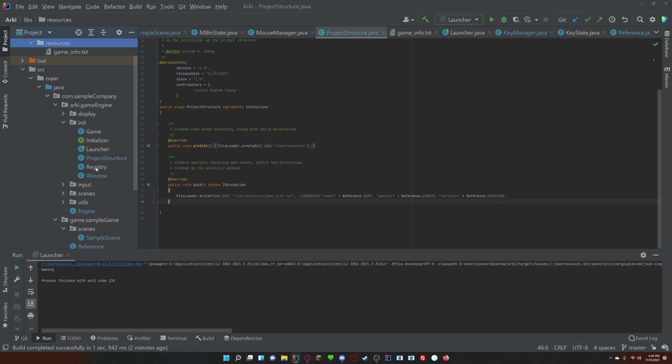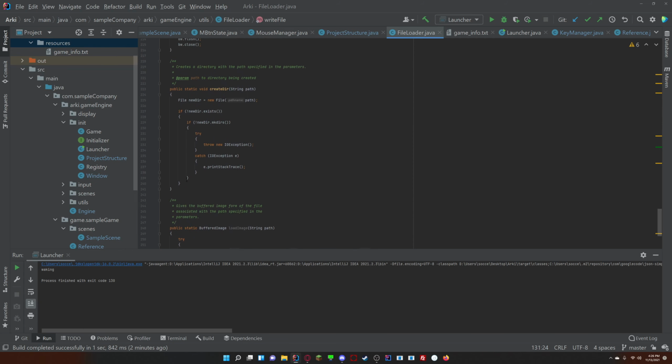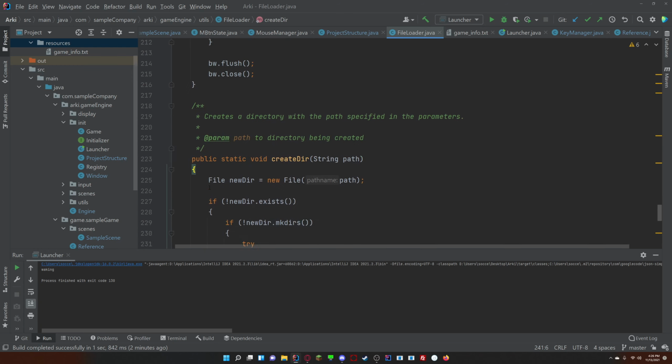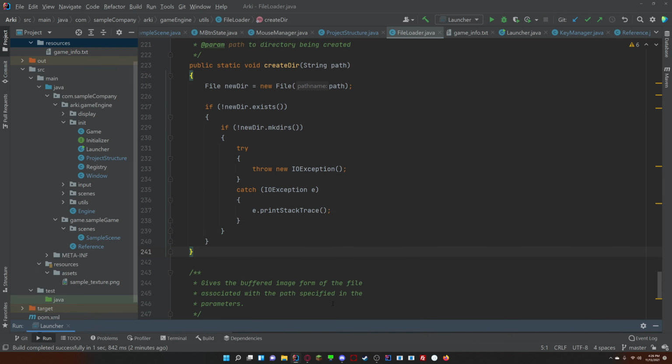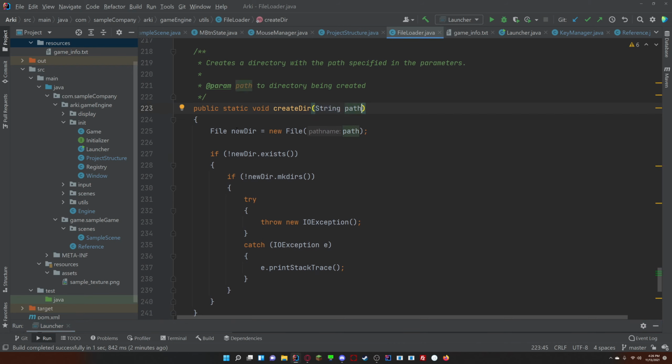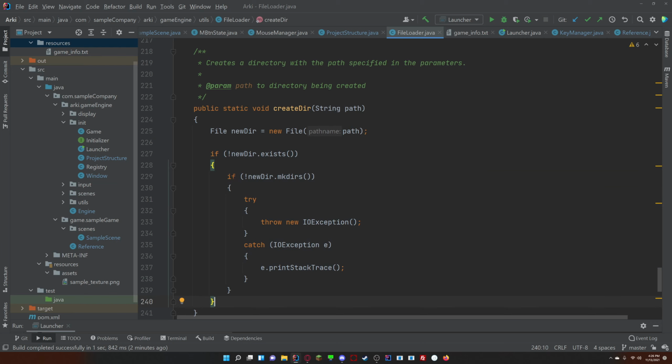And if we go down here, I created a create directory method, which is something I had never done before, which literally just creates a directory. So that means that it can create a directory without creating any text files or files in it. It just creates a regular directory. It does this by getting the path of the directory, which includes the name, creating a new file called new directory associated with that path, and checking whether that directory exists. If it does not exist, then it creates that new directory. If it does exist, then it just skips all of that and does nothing.